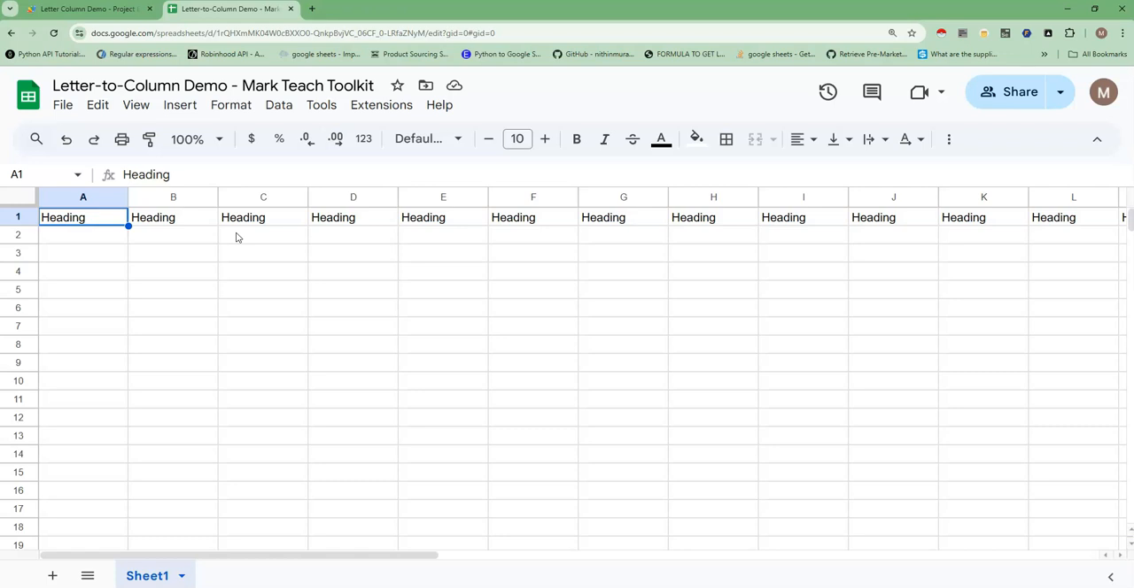I call it the AppScript Toolkit, which is all these different functions that I've used over the years. A lot of them I created myself from scratch. Some are adapted from things I saw online. It's a combination of things. But mostly I created the functions from scratch on my own, and they are useful on Google Sheets.